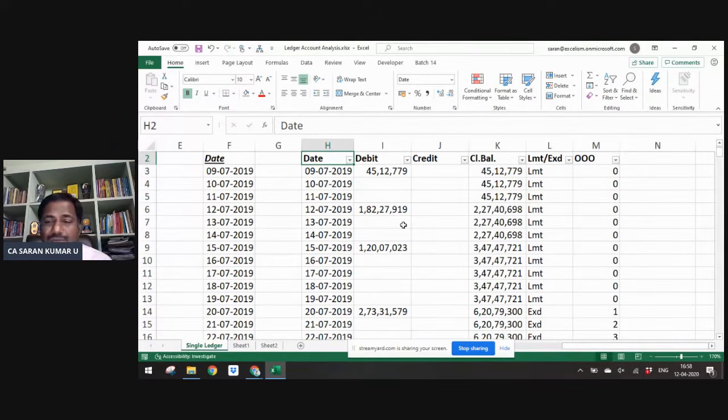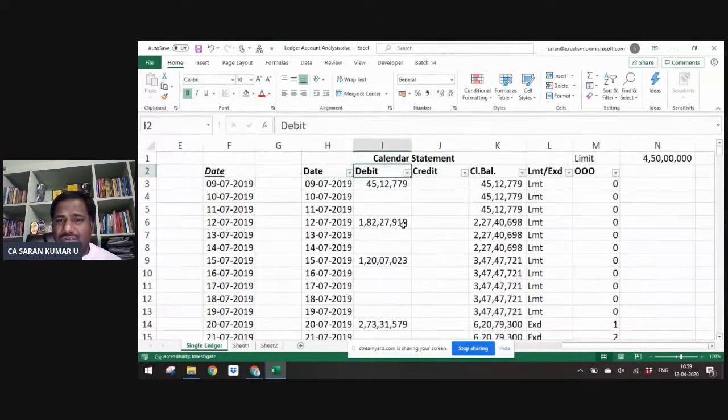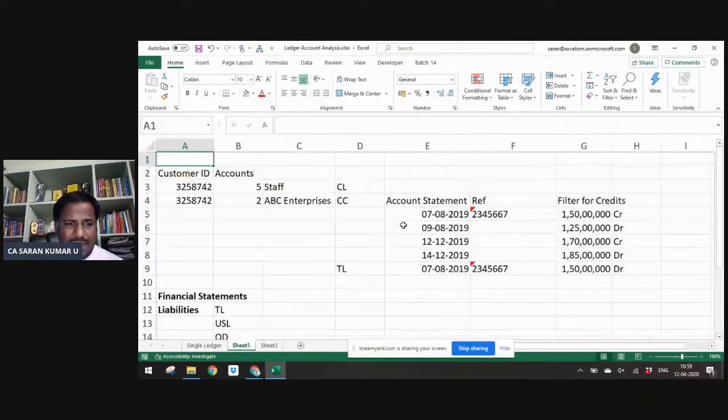Your bank statement will give you a lot of observations, and then we look into the documentation side. This is the way we try to write the formulas for looking into the out of order and understanding this. If anyone has any question till this part, please let me know. So this is the analysis part.